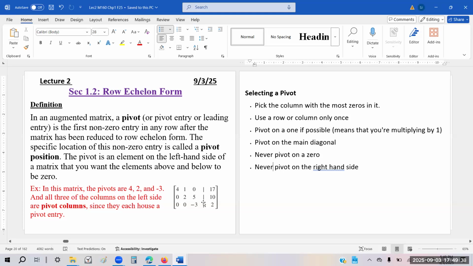For example, here in this matrix, we have row-wise 4, 1, 0, and then 0, 2, 5, and then 0, 0, negative 3. So if you go row-wise, 4 is the first non-zero number, so 4 is a pivot number. Then 0, 2, 5: 0 is a 0, so 2 is the first non-zero number. So 2 is our pivot number, pivot entry. In the third row, we have 0, 0, negative 3. So negative 3 is our pivot point here, pivot entry.